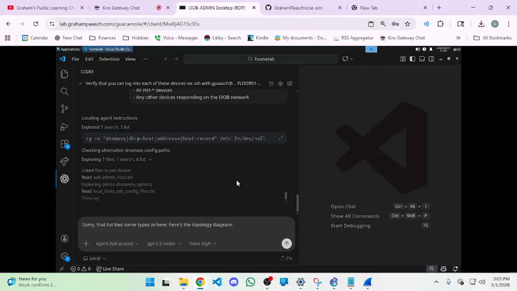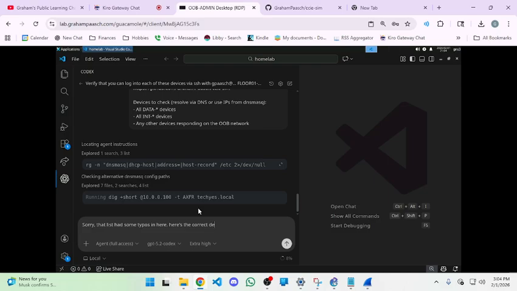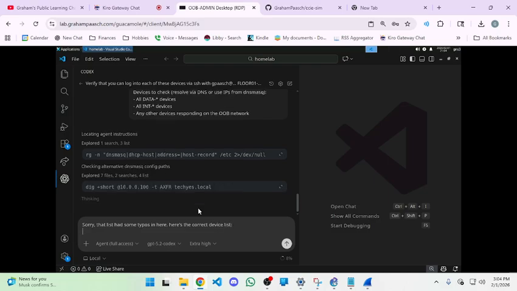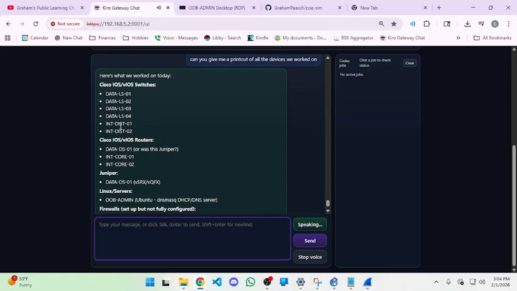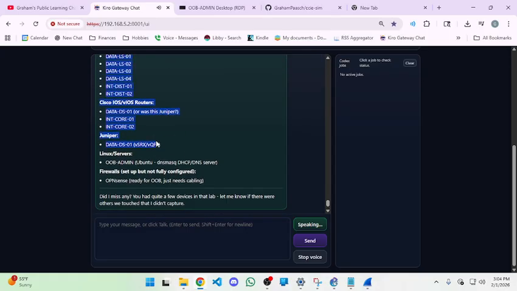Can you give me a printout of all the devices we worked on? Here's what we worked on today. Cisco IOS, VIOS switches: data LS01, DATALS02, DATALS03, DATALS04, INTDIST01, INTDIST02. Cisco IOS, VIOS routers: data DS01, or was this Juniper? INT CORE01, INT CORE02, Juniper.